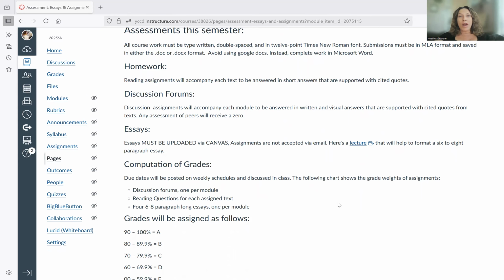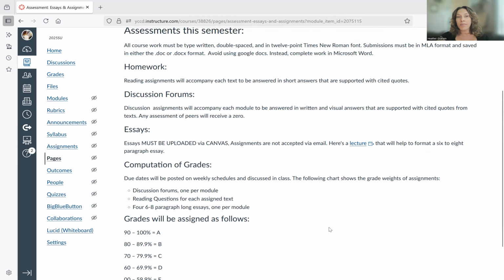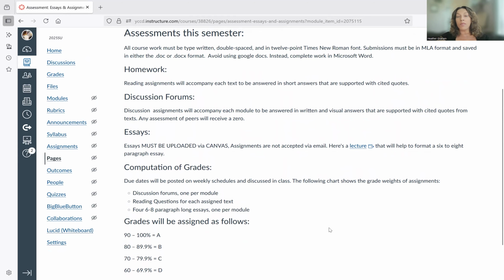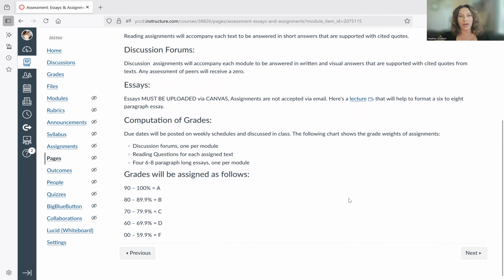All right, and then you'll have 4 essays this semester, one per module, and we'll go over that in a second. But all essays will be uploaded via Canvas. They should be typed in Times New Roman, 12-point font, double spaced. Anything submitted outside of that will be returned to you, and you will have to resubmit it. I have included a lecture here, this link in with the essay discussion, that will help you format your paragraphs for this class. This class uses a specific paragraph format, and I do look for that when I grade. So if nothing else, look at the lecture on that before writing your essay.